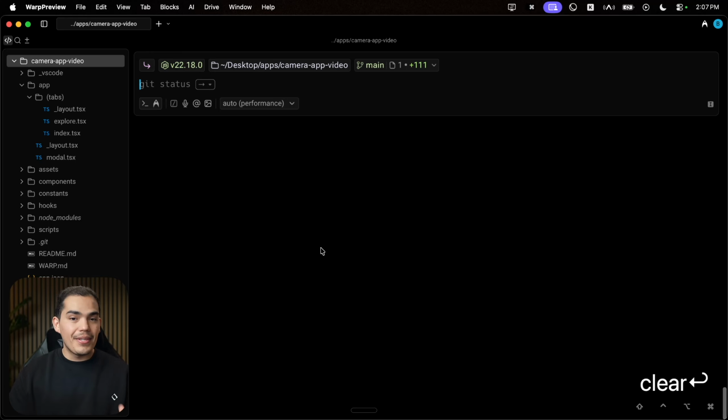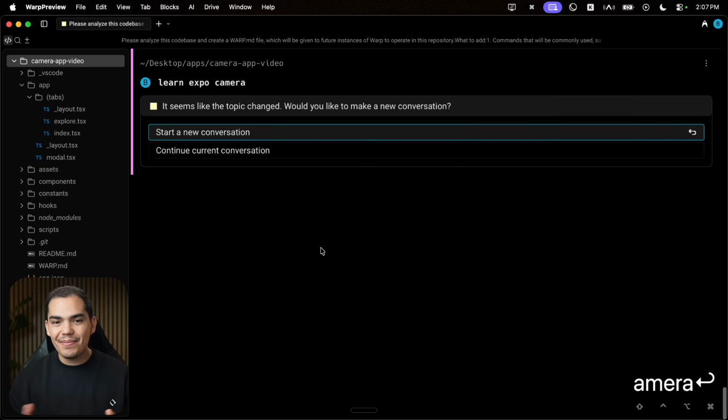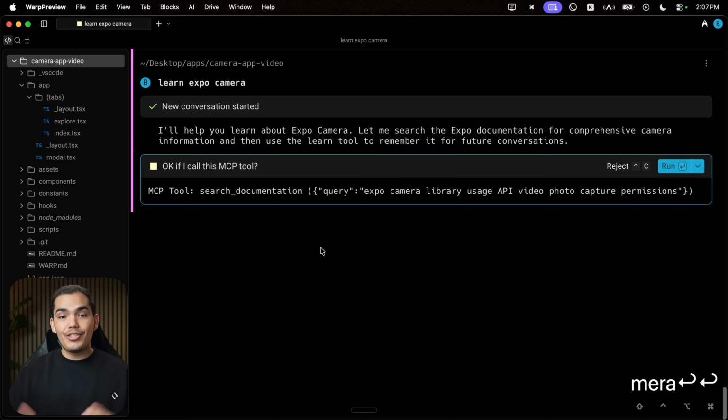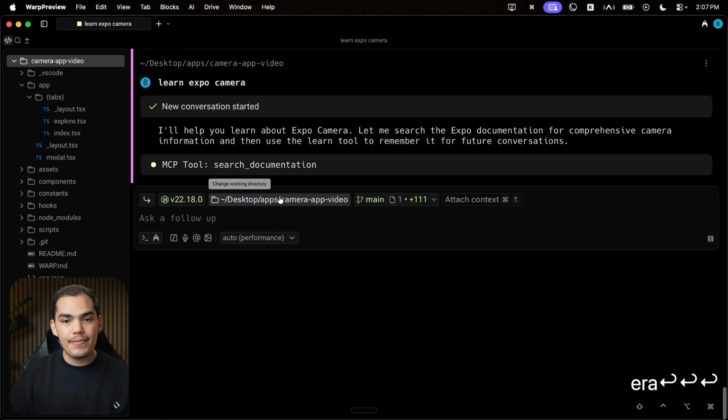So right now we're building a camera application. So I can ask Warp to learn Expo Camera. Hit enter. And you know, it's detecting that this might be a different conversation. Let's just go ahead and start a new one by hitting enter. And just like that, it's detecting that we have an MCP tool, search documentation. So let's go ahead and run this. So right now Warp is fetching the latest documentation about Expo Camera and how it can be used.